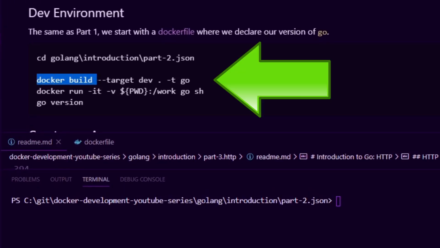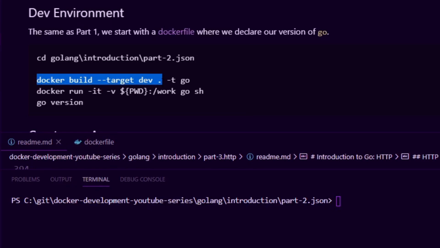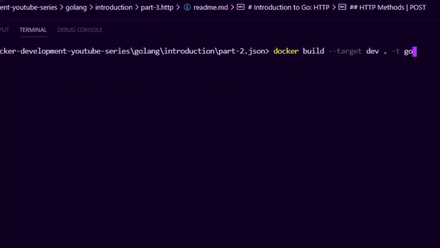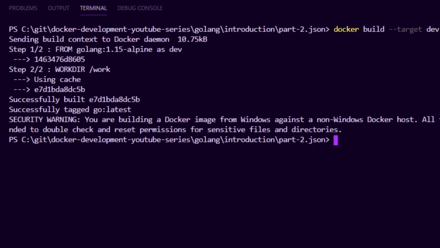To build and run this container, it's very simple. I just say docker build, and I specify the dev target, and I specify dot because we're in the folder where the Docker file lives, and then I tag it as go. So I copy that, paste it to the terminal, and that'll build up our container image for our dev environment.